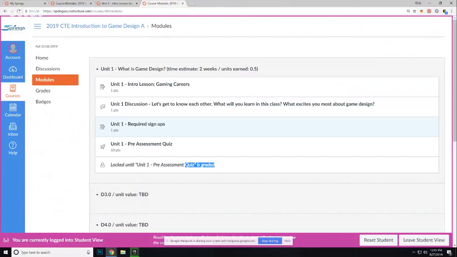So I'm not really into the whole quiz taking, lesson learning format. This is a game design class. I'm more of a project-based, hands-on kind of guy. So this is a student view. Let me see if I have my view. I'll leave the student view.